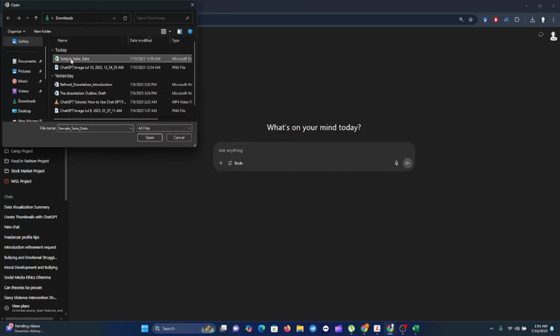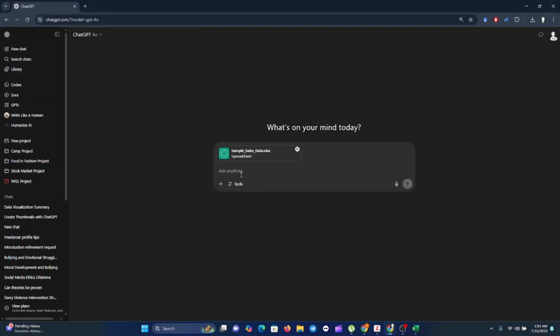Remember, I am using ChatGPT 4, so this is the only model that you can use to visualize your data, and also because it's more advanced than the free version. So the free version will not do this.